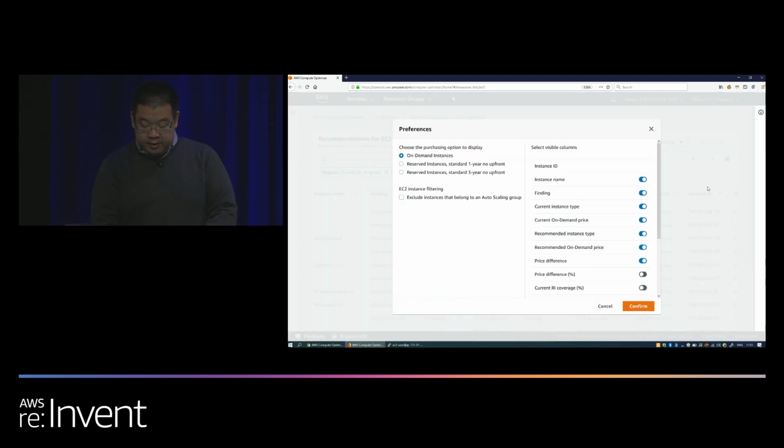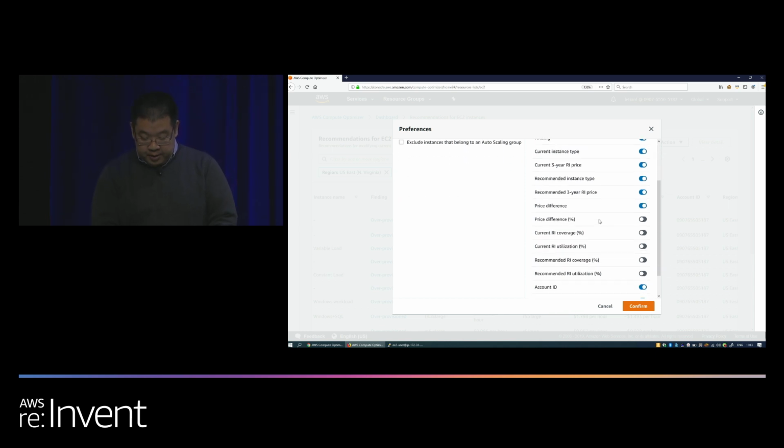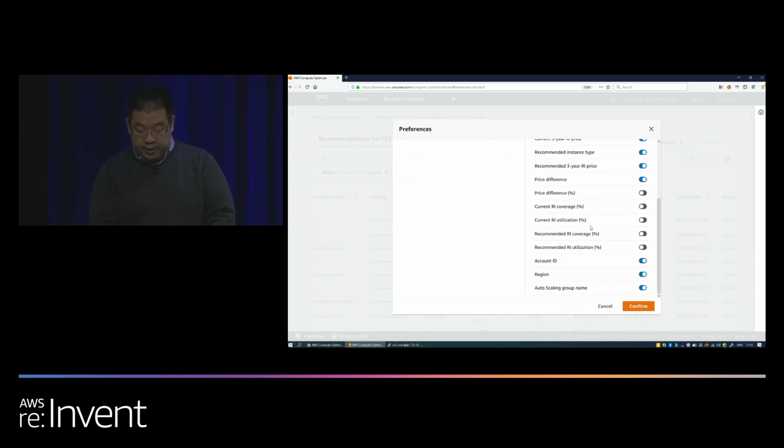Then you can configure the columns to not only show the on-demand prices, but also the reserved instance 1-year RI price and 3-year RI price. You can exclude instances that belong to auto-scaling groups because they would need some special treatment. You can also look at the RI coverage and RI utilization so that you can analyze whether you will need to convert RIs after you make the change.